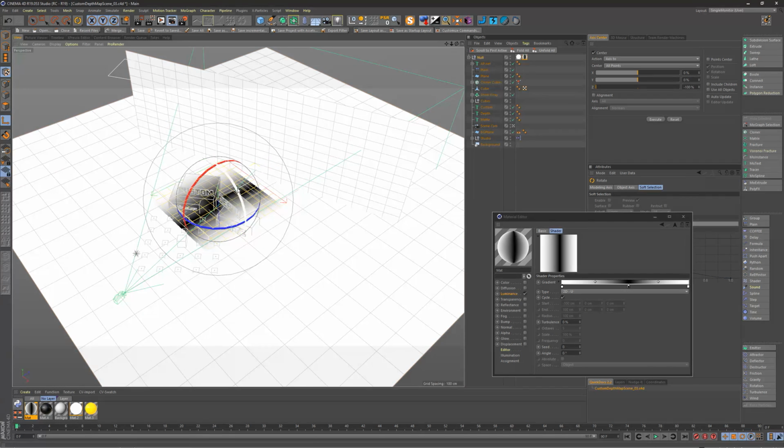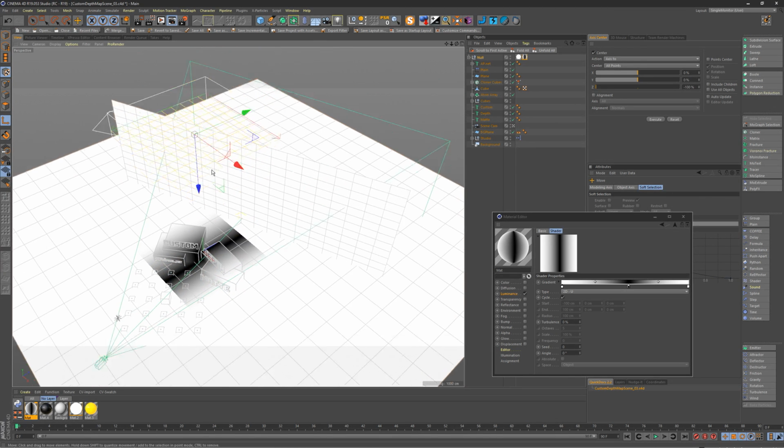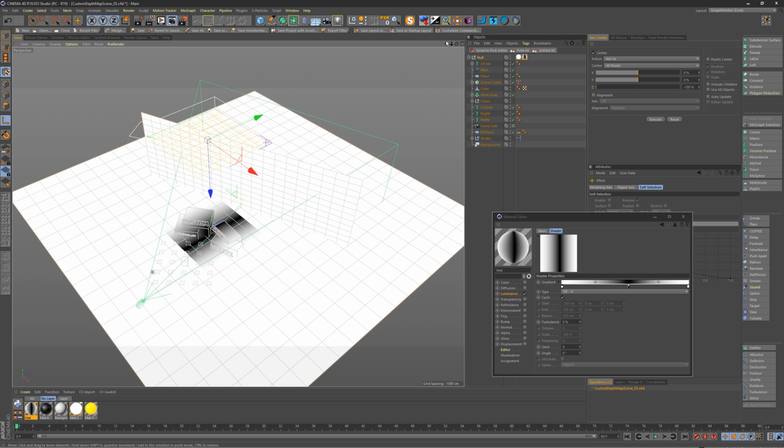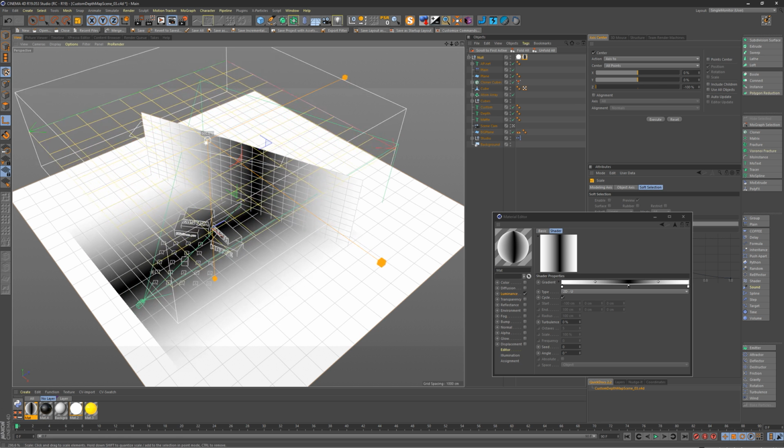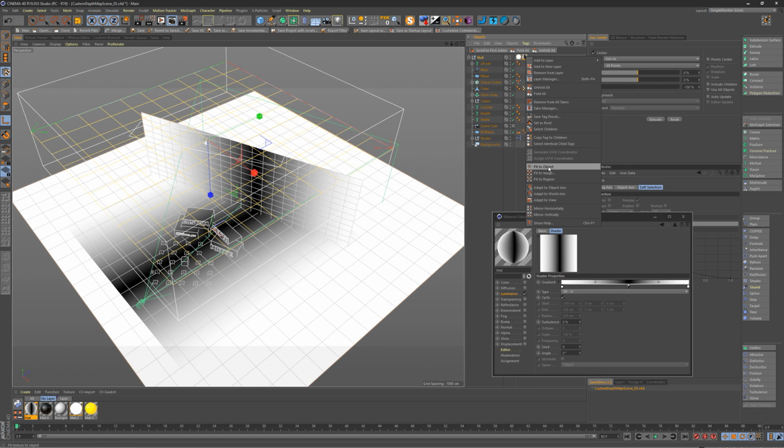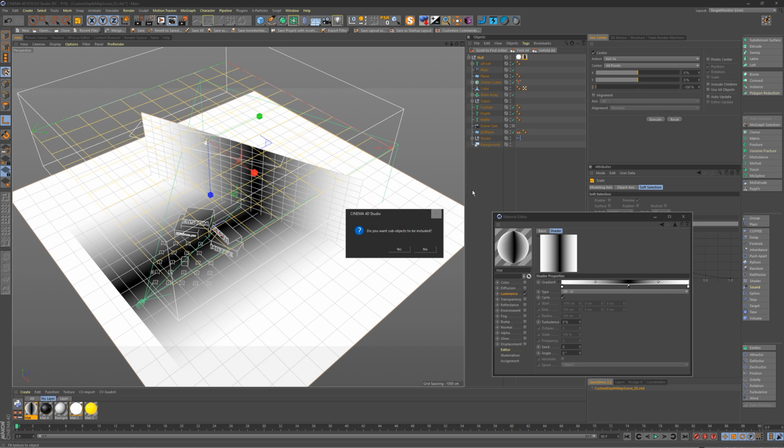We'll zoom out and we'll just drag it up so we can see it a little easier. And there's a couple ways you can make this fill the scene. You can just scale it up to match your scene, or you can right click the texture tag and say fit to object. And I already know that it's going to be bigger than my object if I do that. If it asks you about sub objects, typically you're going to want to say yes.